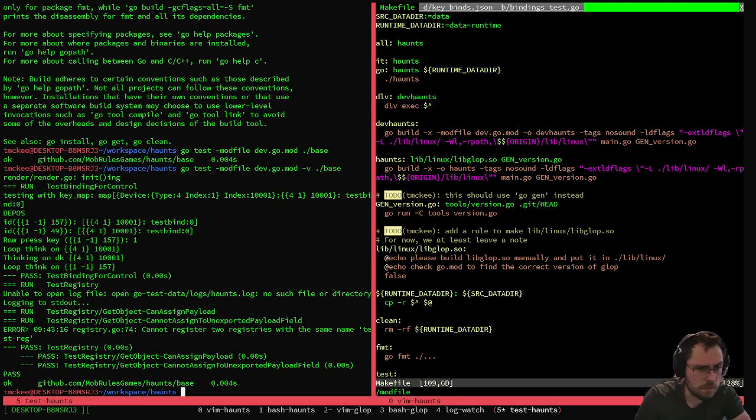Okay, so that worked-ish. Testing with keymap. Device type 4, index 1, some derived key.